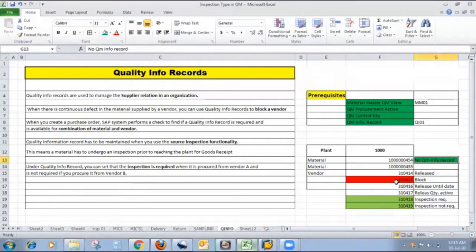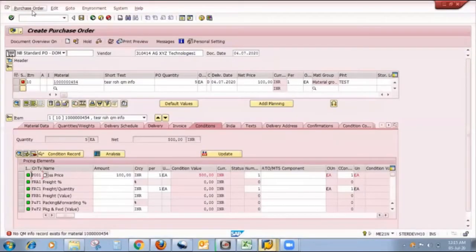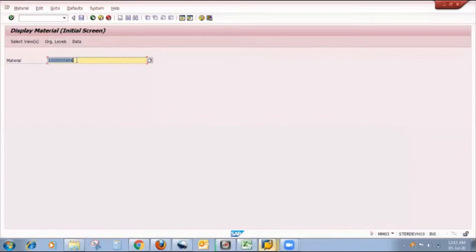Yes. My next material is 455, where I am using vendor 310414, and there is a release. So I will show you, first, my material. Here is my material.